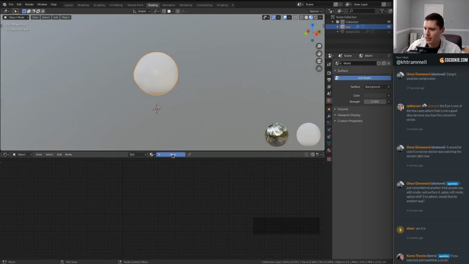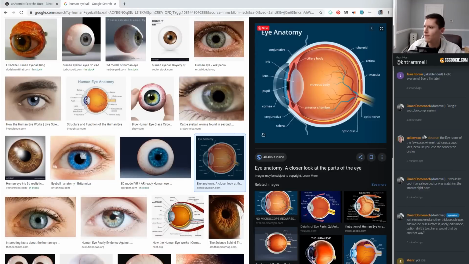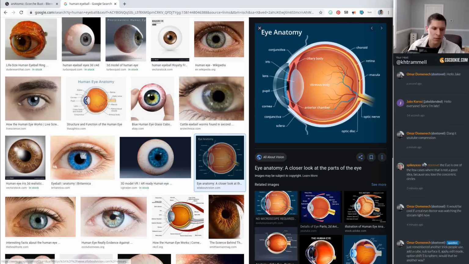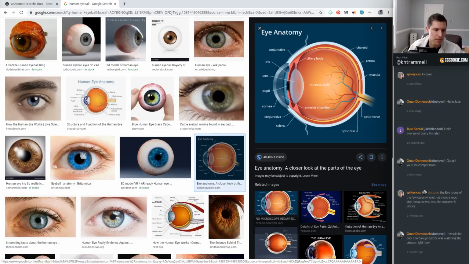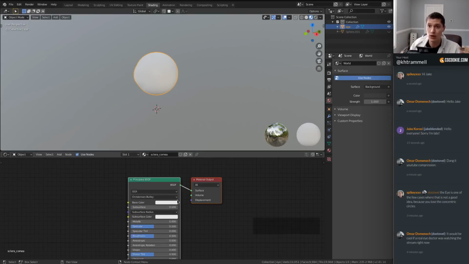We're going to create a new material, and we're going to call this sclera underscore cornea. All right, so if we look back at our anatomy, the cornea is the clear dome that sits in front of the iris. And the sclera is the white portion, the eye whites, and then the iris and the pupil. Those are really the only four parts we're going to be mindful of as we model this and shade it. All right, so we've got the sclera cornea, which is going to be combined into one shader.